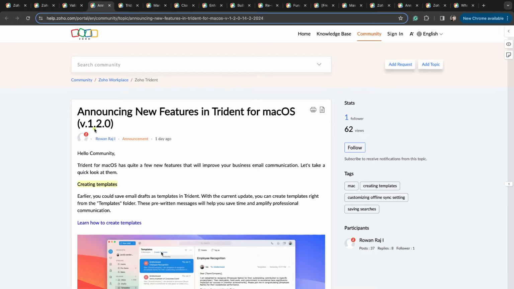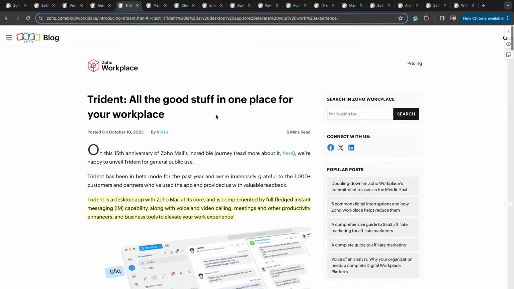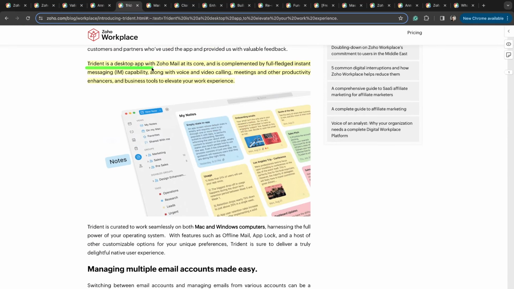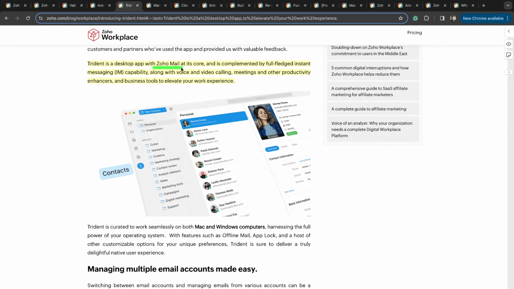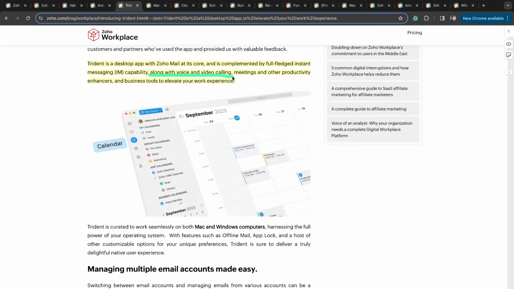All right, so announcing new features in Trident for macOS. Now, some of you may not be familiar with Trident, but essentially it's a desktop application that allows you to quickly navigate through the different Zoho applications for what they call Zoho Workspace. So I have this post here. This is when they announced that Trident would be available. And like I just mentioned, it's a desktop app with Zoho Mail at its core, and it's complemented by full-fledged instant messaging capabilities along with voice and video calling.